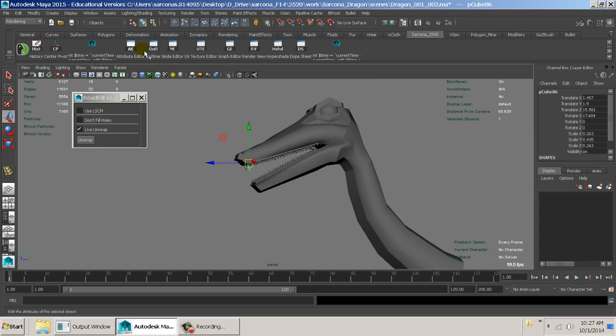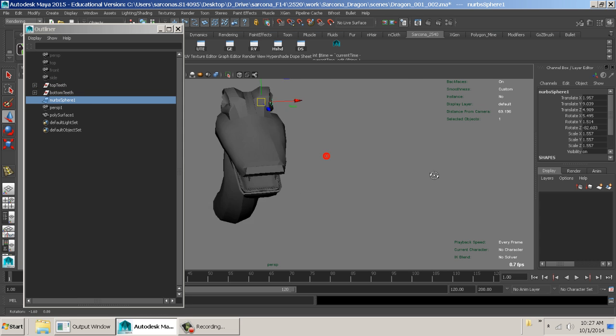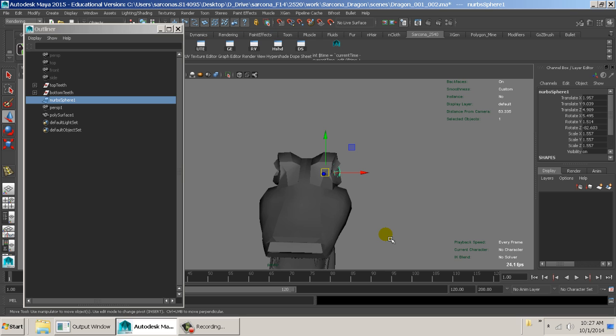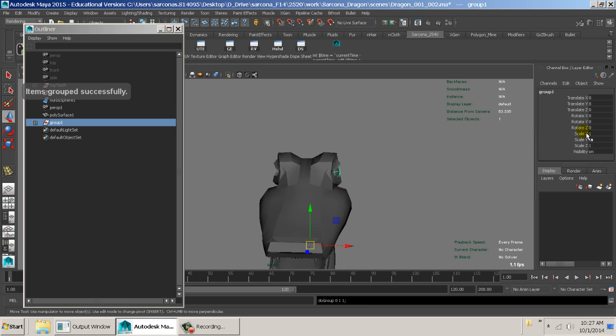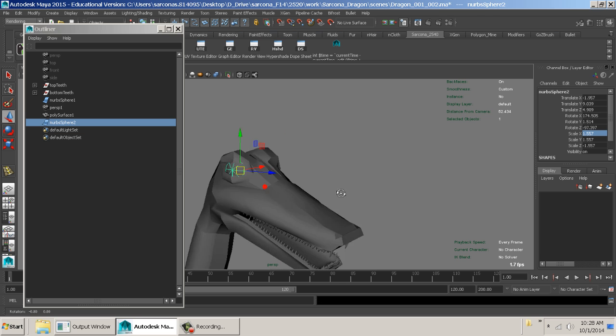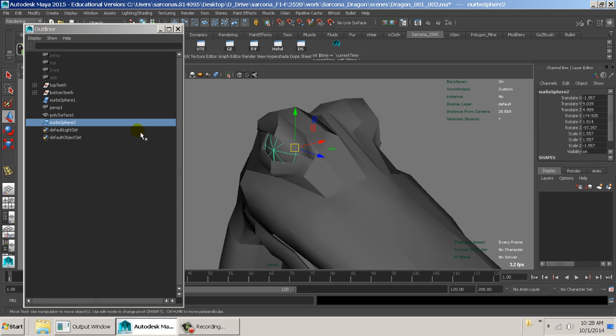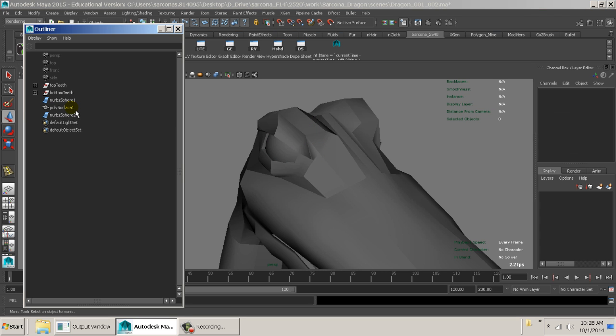Alright, so now let's go into the outliner, and we still have our stuff organized. Nerd sphere is our one eye. I'm going to duplicate it, group it, and negative scale it in the X direction. And then I'm going to go to Edit, Ungroup. Okay. And then I'm going to delete this extra camera. I don't know where that came from.